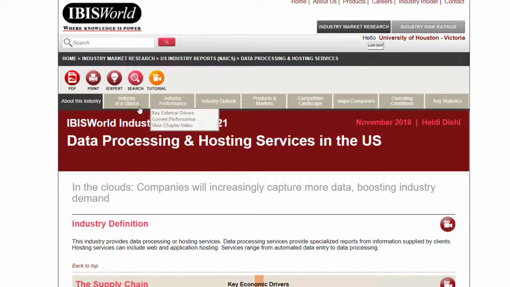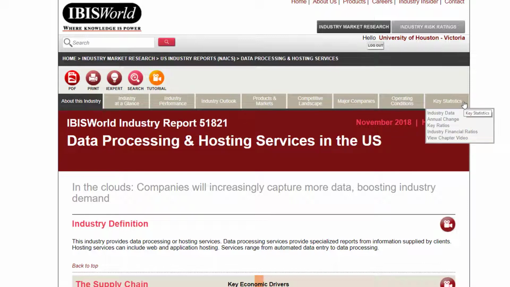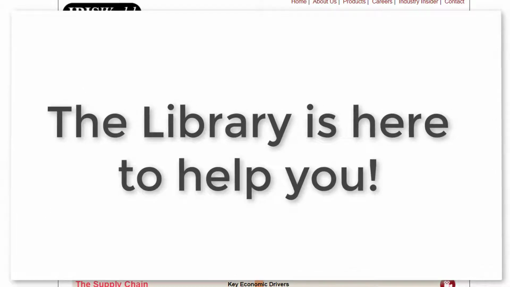You can also find more industry information by exploring the tabs along the top of the page. These include industry outlook, operating conditions, and key statistics. And remember, if you have any questions about finding company or industry information, you can always ask the library for help.